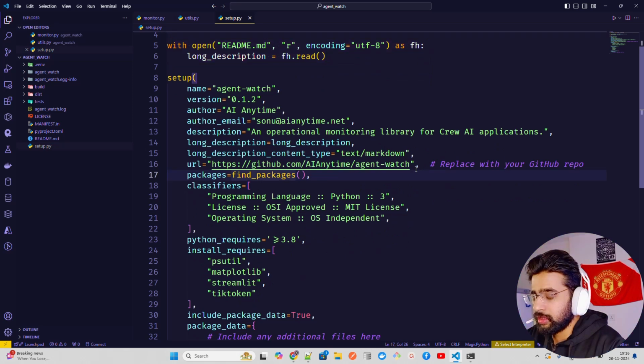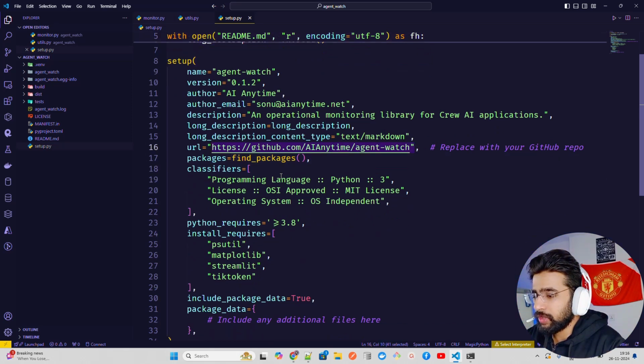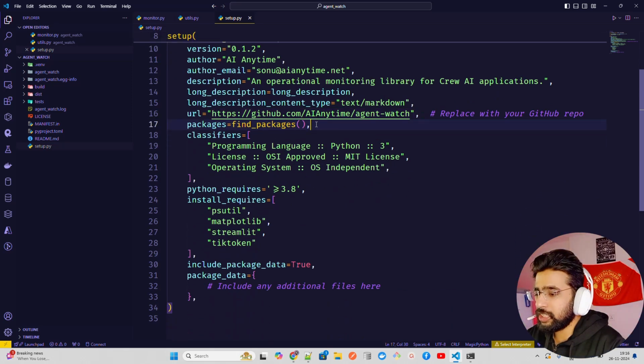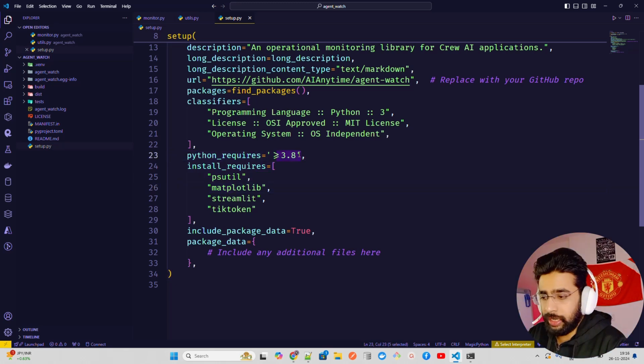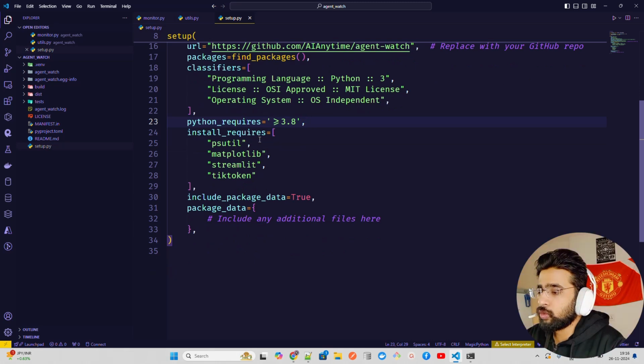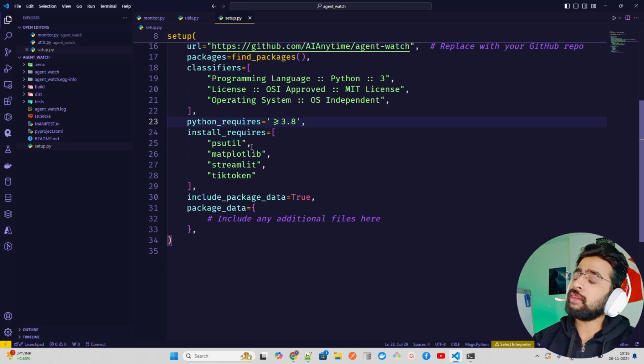And then I have the GitHub repository, and then I have some packages, which is find packages, and I'm defining some classifiers, and so on. And here I have requirements. So I'm saying use Python 3.8 and greater, the latest versions of Python. And then these are the requirements. psutil, because it's important for CPU and memory usage and so on and so forth.